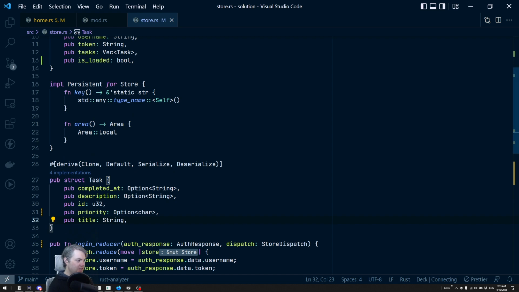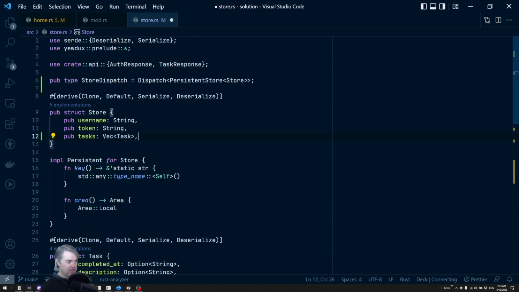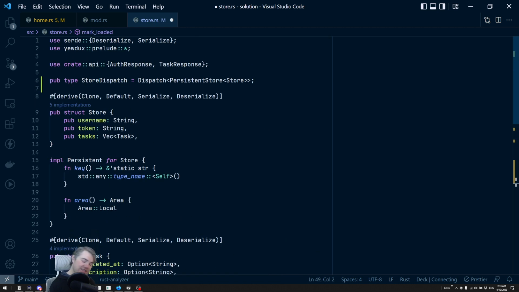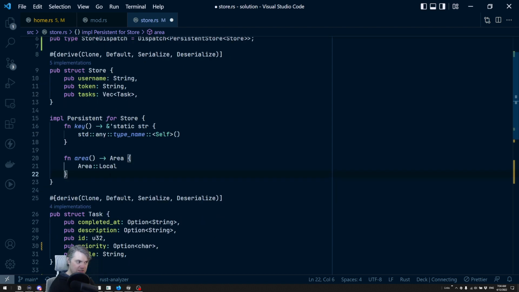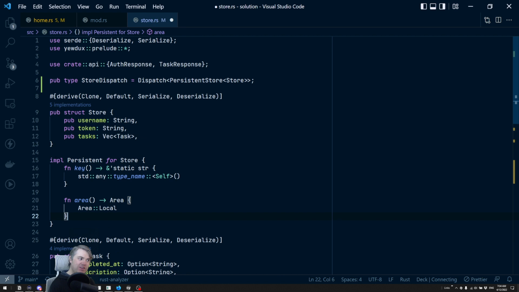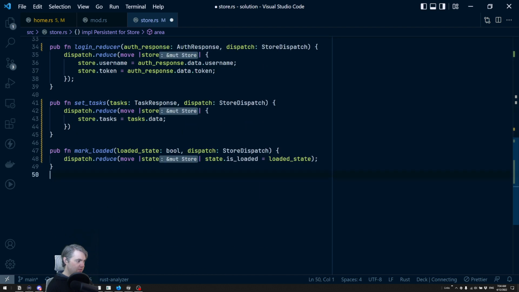So I'm going to come back into our store. I'm going to remove this mark loaded. It's a good idea, but unless we can somehow tell it to not be in local storage, I'd have to check if there's no other persistence here that we can deal with. I'd have to create my own store for that. I don't feel like doing that right now. That would be a little bit more advanced than this course is for. So we're going to remove you.